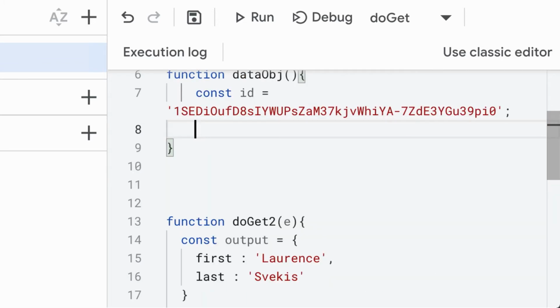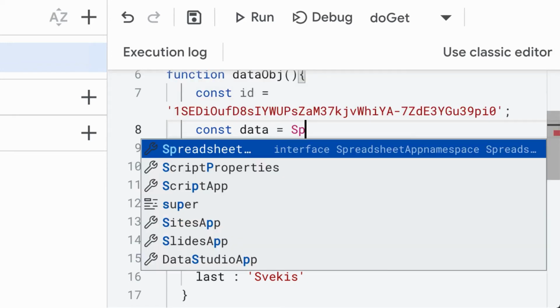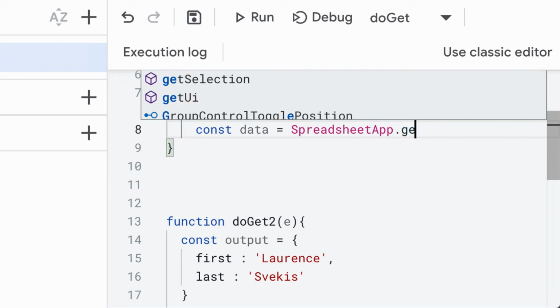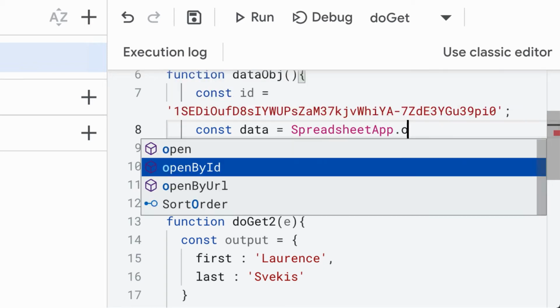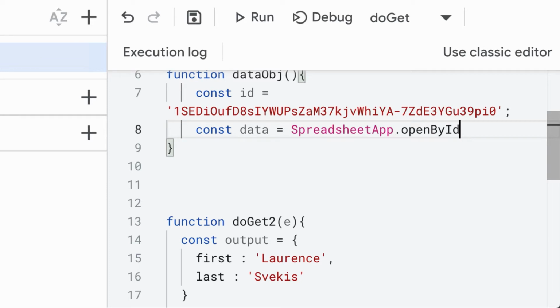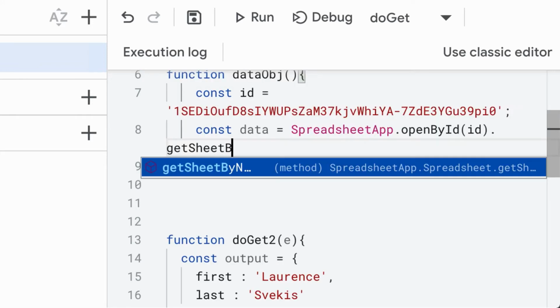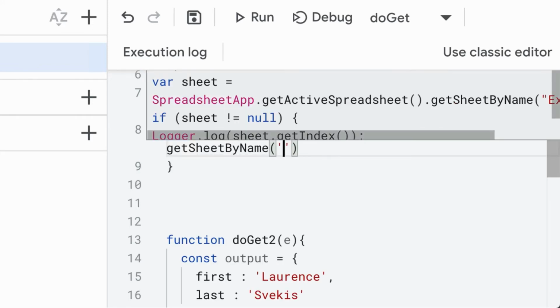And then we'll simplify some of the code that we did for the spreadsheet object. So what we can do is chain together all of that spreadsheet information. Using the spreadsheet app, we're opening it by ID. So let's open by ID. We still need to have the ID as a value. And then we're getting the sheet by name, selecting the sheet that has a name of questions.